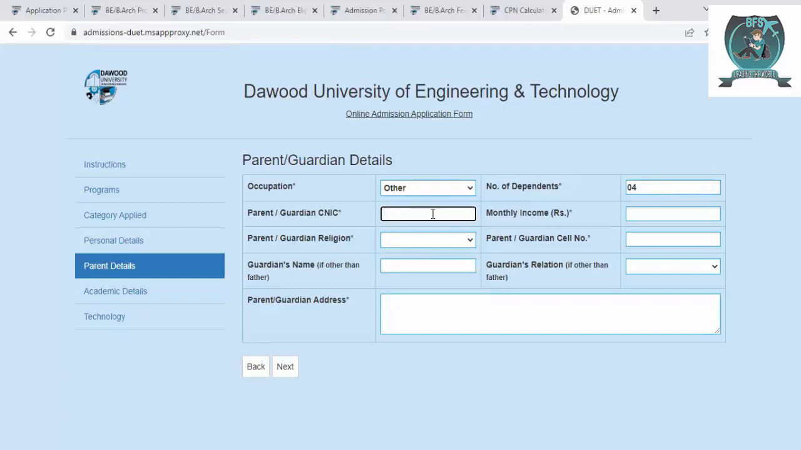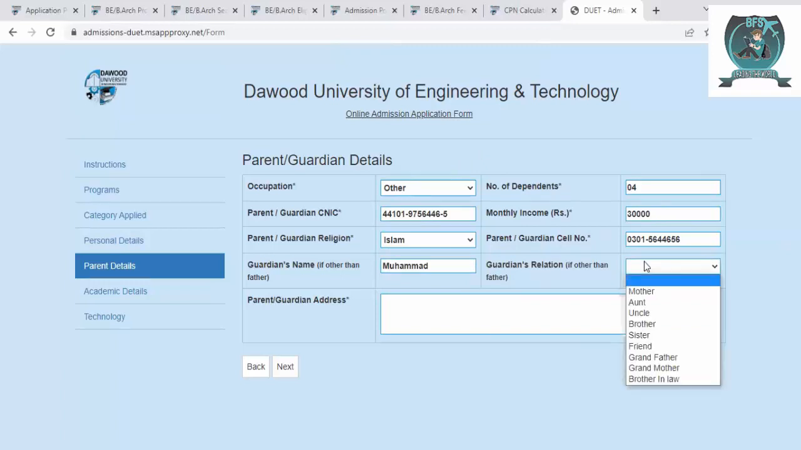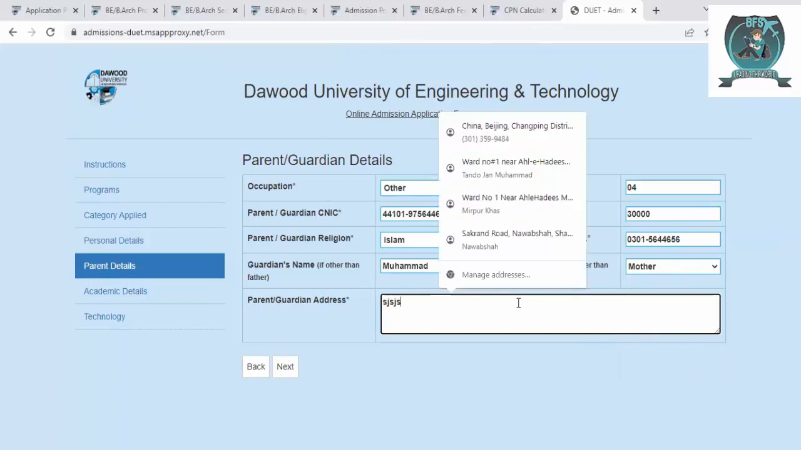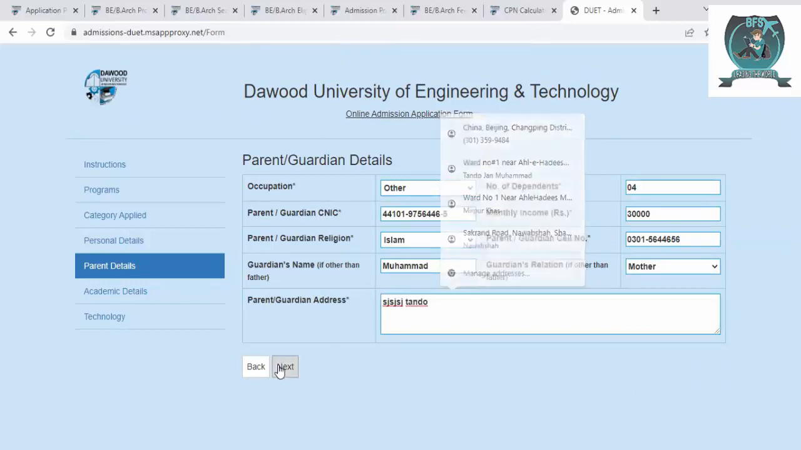So parents or guardian CNIC, you can write this, and your monthly income, like I have 30,000, and parent religion, obviously that will be according to mine. Parents or guardian cell number, you can write here, and your guardian name, if any other, you can write same if that is the same. In case of other, you can write other. Guardian relation, if other than father, you can write mother. So go for next.